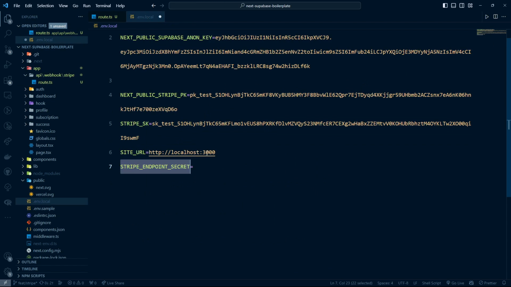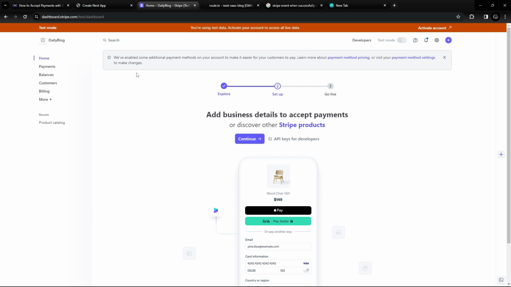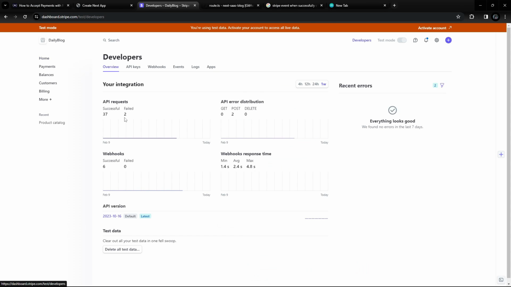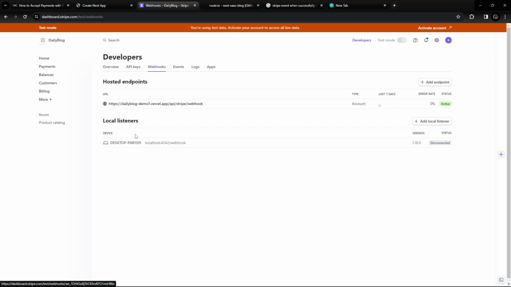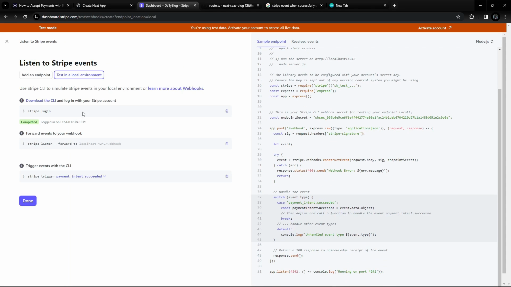So right now, let's try to get the Stripe endpoint secret first. To do that, let's go back inside your Stripe dashboard and go to developers and go to webhooks. And this is where we can add our localhost listener. And if you want to deploy to production, we're going to talk about that later. So I'm going to add a local listener right here. So you can see this is the endpoint secret that we need to use for our local.